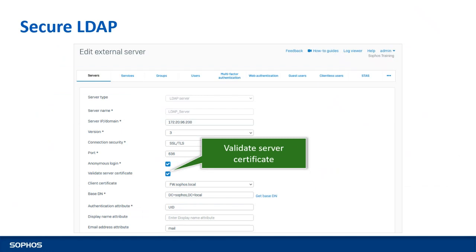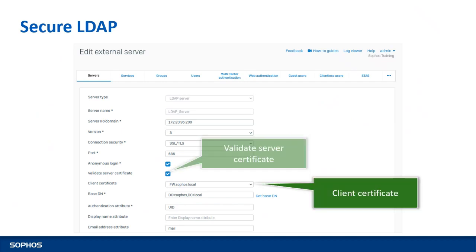So in the example, you can see here the LDAP server has been configured with a client certificate. You can also choose whether the Sophos Firewall will validate the LDAP server's certificate. If you have imported the CA certificate as recommended in both approaches described, then this should succeed if selected.